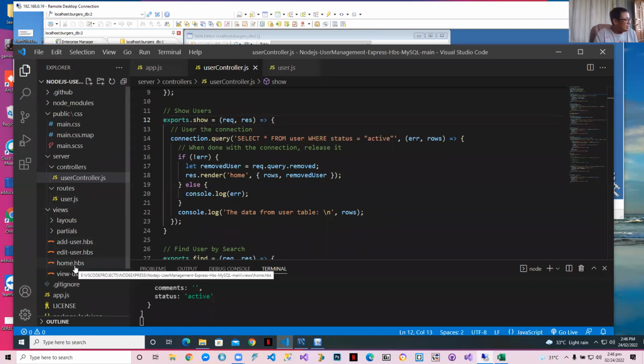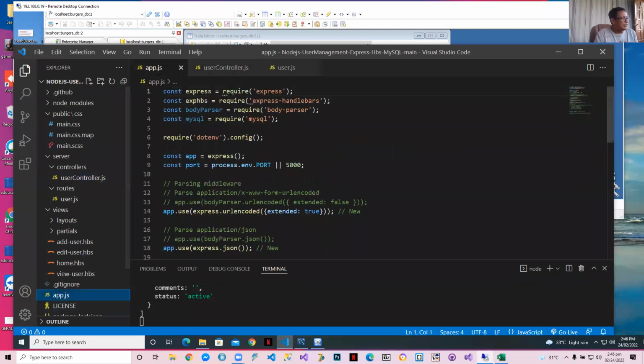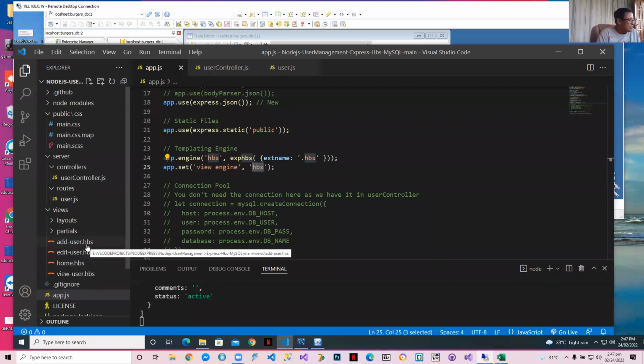Now you may ask, why is this home.hbs? It's no longer home.handlebars. Do you follow? Because he has shortened it. This is the way to shorten the extension: you say engine hbs, name hbs. Otherwise, if you don't do this, the default extension will be handlebars. So this will be hbs, and it shortens your extension from handlebars to hbs.